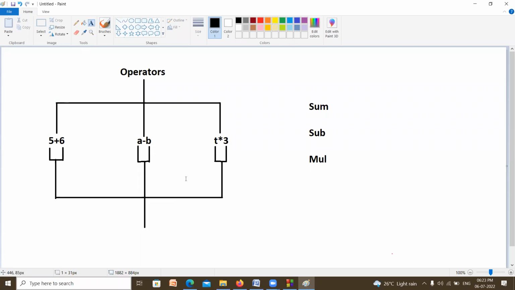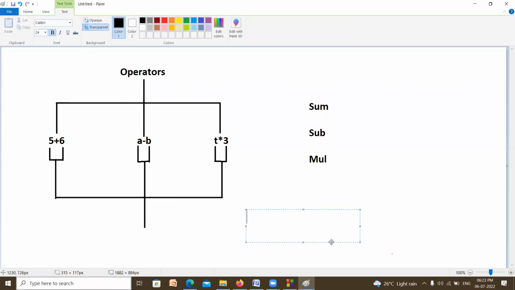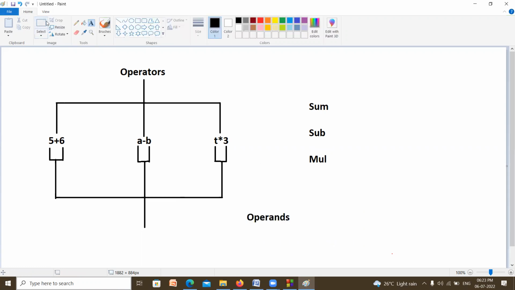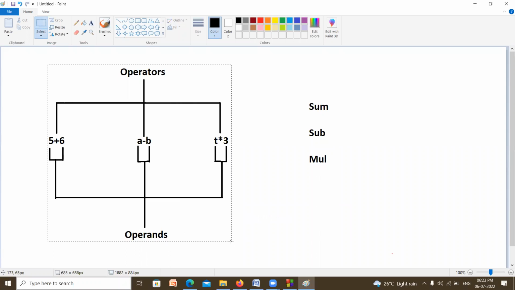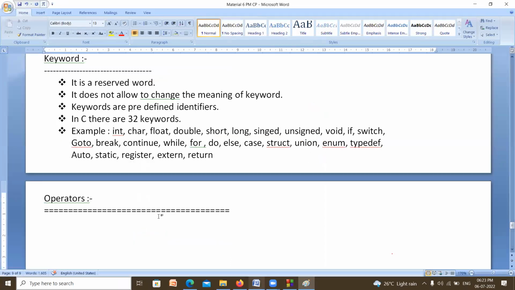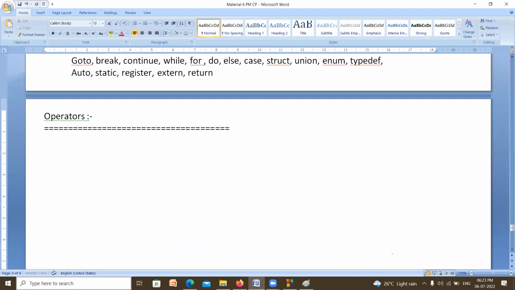Right. What are these 6 operands? Now, is it clear what is operator? What is operand? Is it clear? Now, operator is nothing but a tool which is used to perform the operation. Right?